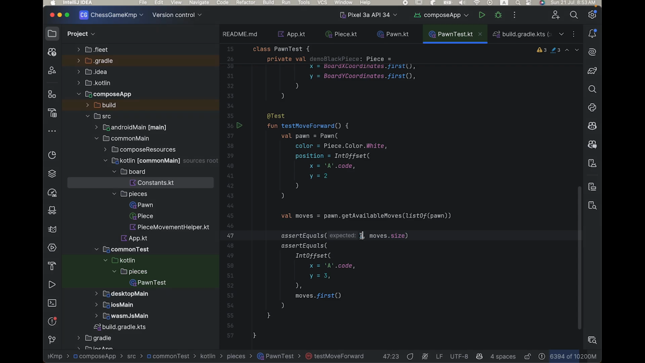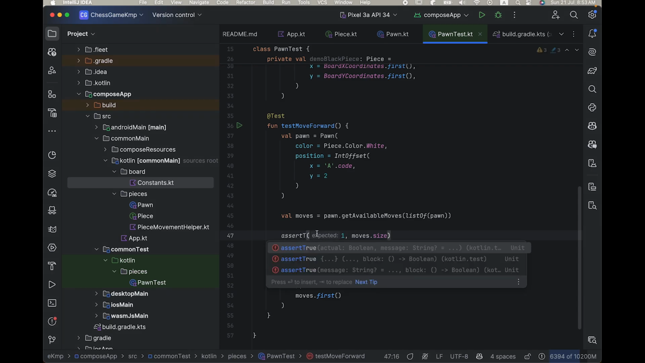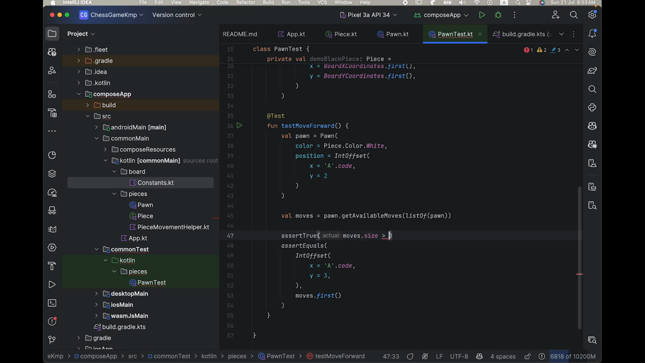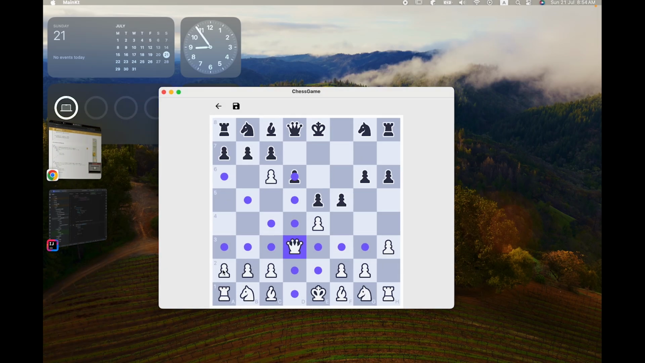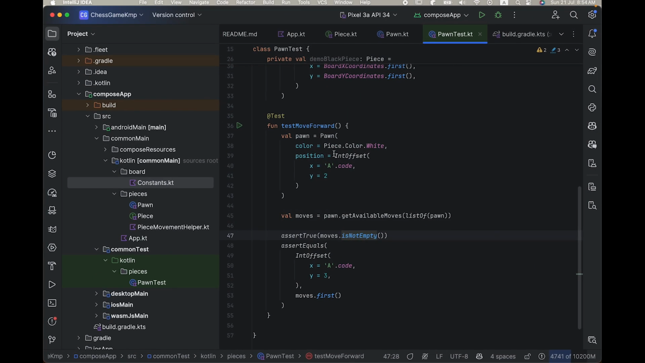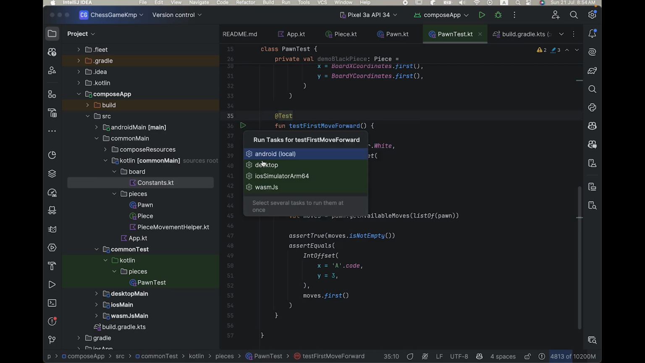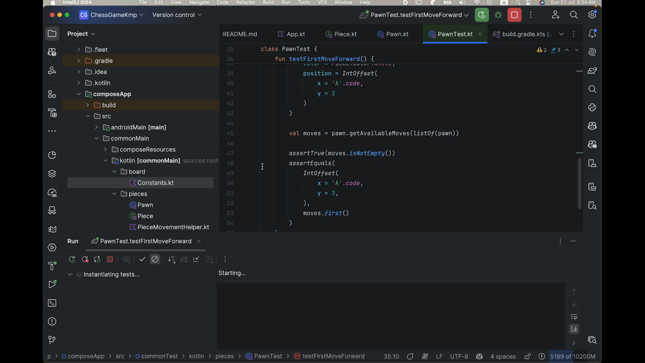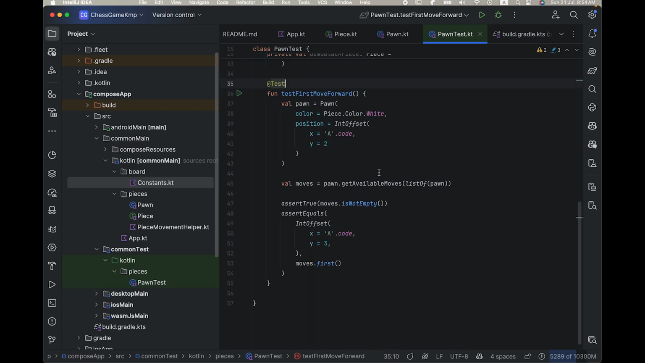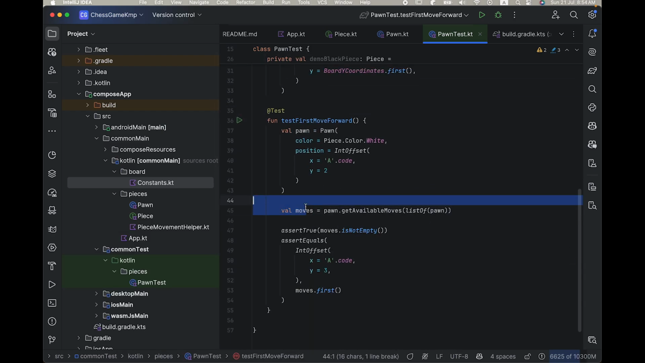Okay, so for this we will have assertTrue, and we need to check that the moves are greater than 0. All the moves is not empty, actually. Okay, why this? Because now it's the first move of this pawn, and it can move 2 movements, and we are only testing the first move. So testFirstMoveForward, and we can run this on desktop and check if everything is working fine. Okay, so our test is passing, and we have a correct move for this piece.